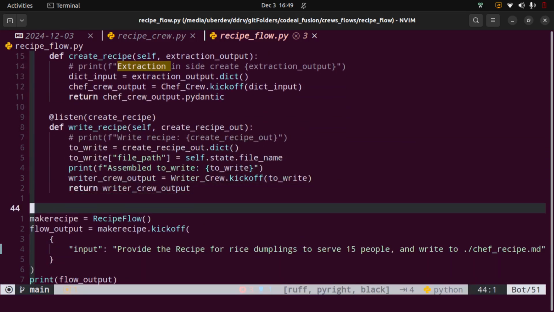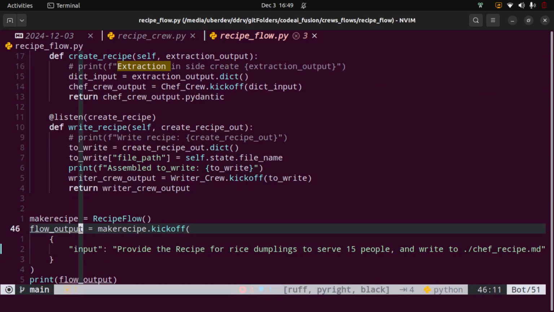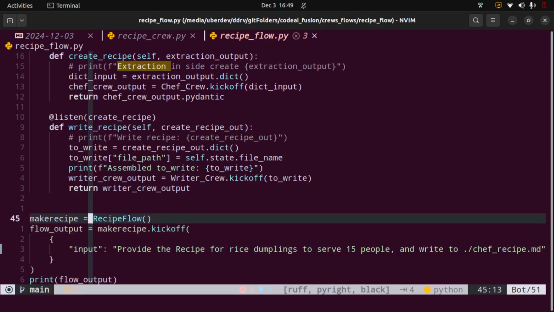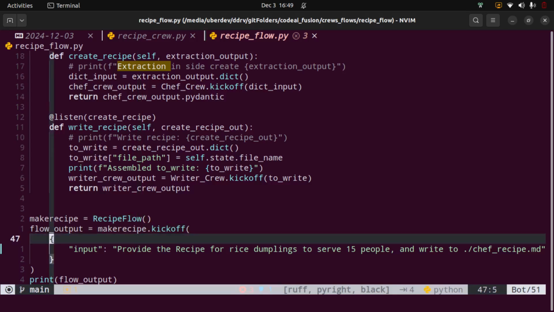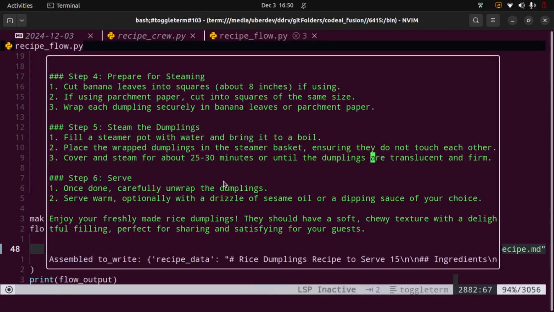And finally, as you scroll down, you will see the input that you are giving to the flow kickoff. This is the maker recipe flow that we are instantiating, and then we are kicking it off here. You can see that we are asking for the recipe for rice dumplings to be served for 15 people and to write to .chef_recipe.md. And when we actually print the flow output, you will see that it works flawlessly.